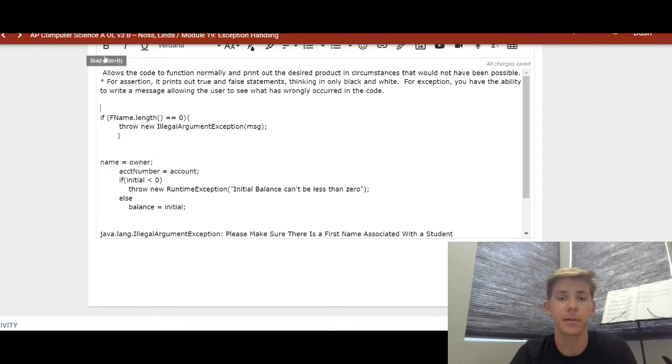The difference between assertion and exception is that assertion prints out true or false statements. If it is true, it'll print it out. If it's false, it will just terminate. But for exception, you have the ability to write a message, allowing the user to see what has gone wrong in the code. And this can also work by printing out the product, even if the code isn't correctly written.